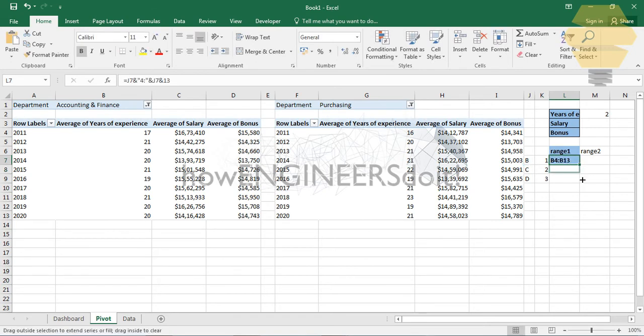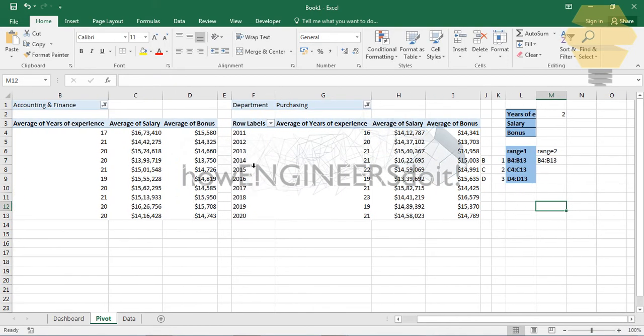So all I have to do is I'll just drag it down, C4 to C13, D4 to D13, it's taken care. So what I'll do is I'll just take this guy here and I'll put this guy over here. Okay, so now over here the range is GHI, right? So I'm just gonna put GHI.